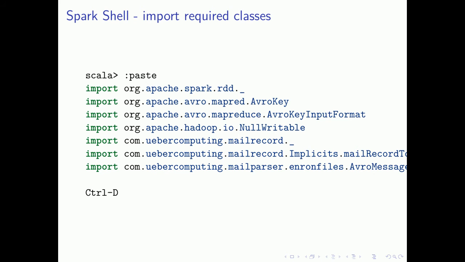So let's dive into the Spark shell. The first thing I need to do, just because of the processing I'm trying to do, is import RDD. So RDD dot underscore, that's the same as a star in Java. It says everything under that package is imported into my namespace. I need that to do the RDDs. I want to process Avro, so I have to import some Avro classes. I need the AvroKey and the AvroKeyInputFormat and a NullWritable, because that's how I'm bringing things in from the Hadoop API. And then I need to know about my mail record, so that's what the next couple imports are about.